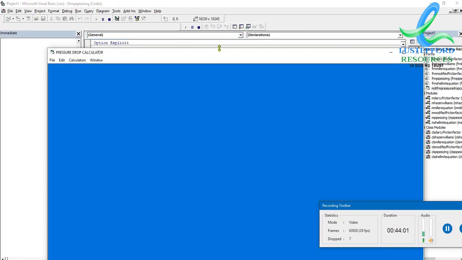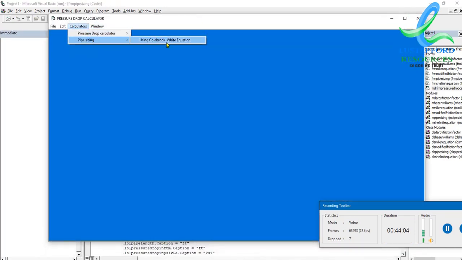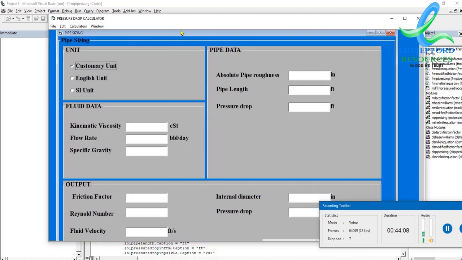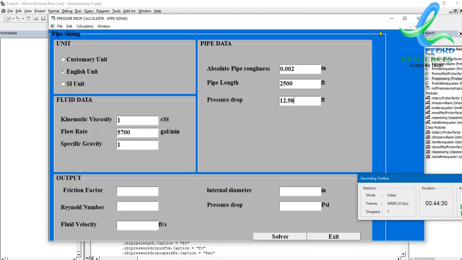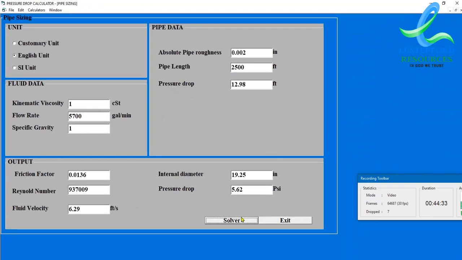This one will give us, this is 1, this is 5700, this is 1, this one is 0.002, this is 2500, this is 12.98. Now I say solve. Yeah, will give me 19.25. This one will give me 6.29. This gives me 0.0136.